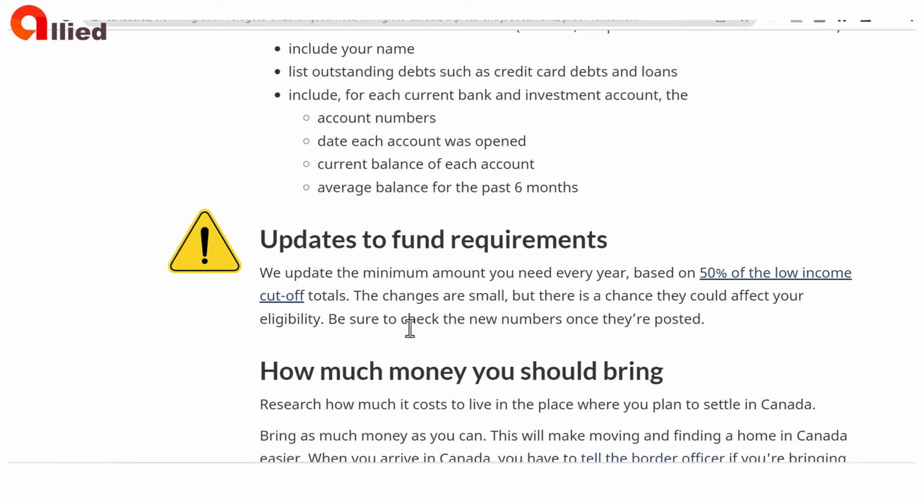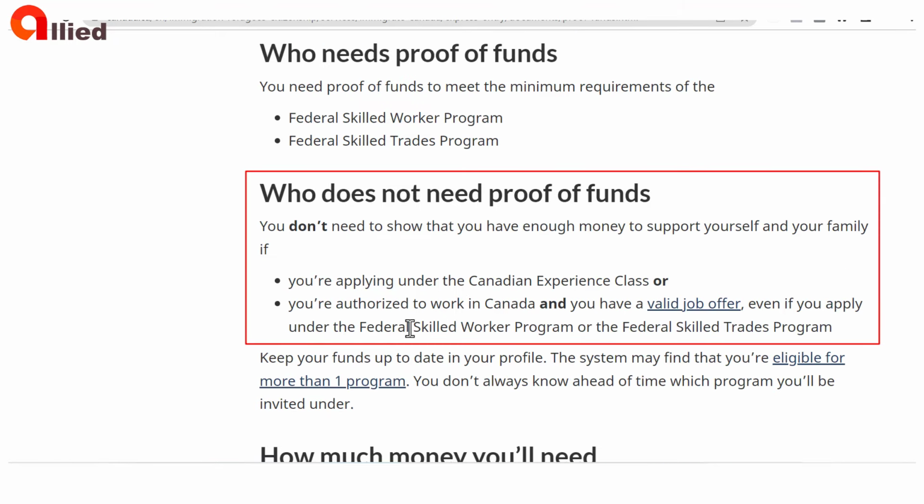This table is updated every year. To stay eligible, you may need to update your settlement fund numbers in your Express Entry profile. The link to this table is in the description below. You don't need to show that you have enough money to support yourself and your family if you are applying under the Canadian Experience Class, or you're authorized to work in Canada and you have a valid job offer, even if you apply under the Federal Skilled Worker Program or the Federal Skilled Trades Program.